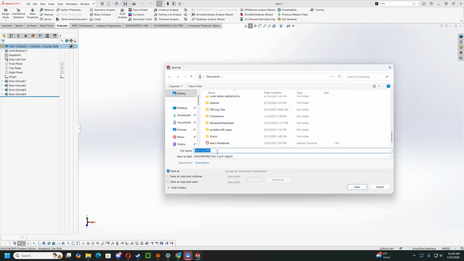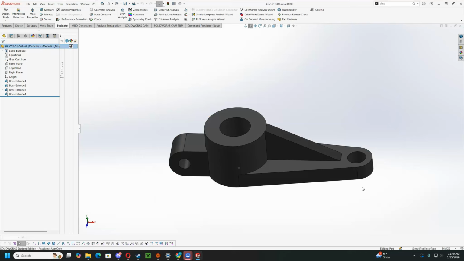Now remember, for saving, you want to follow the naming convention. This is class 2, so it's going to be C02. It's a modeled part, so it's -01. It's part number 1, so -001. And then finally your initials. And that is the naming convention. Perfect. With that saved, we're all set to move on.